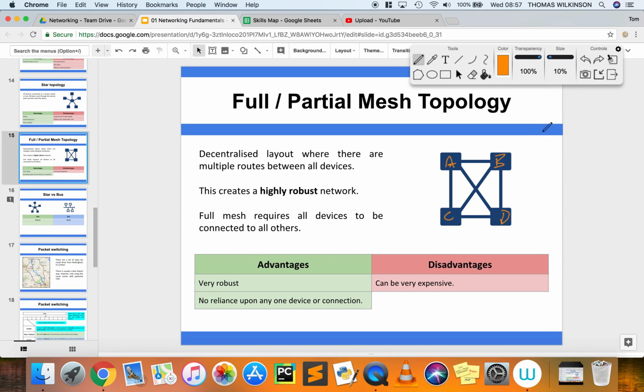It makes it very difficult to break down a network like this, and in many ways it's a similar way to how the internet is structured, in that devices can communicate to each other using multiple routes of access to different parts of a network. Now, it's a very robust type of network. There's no reliance on any one device or connection.